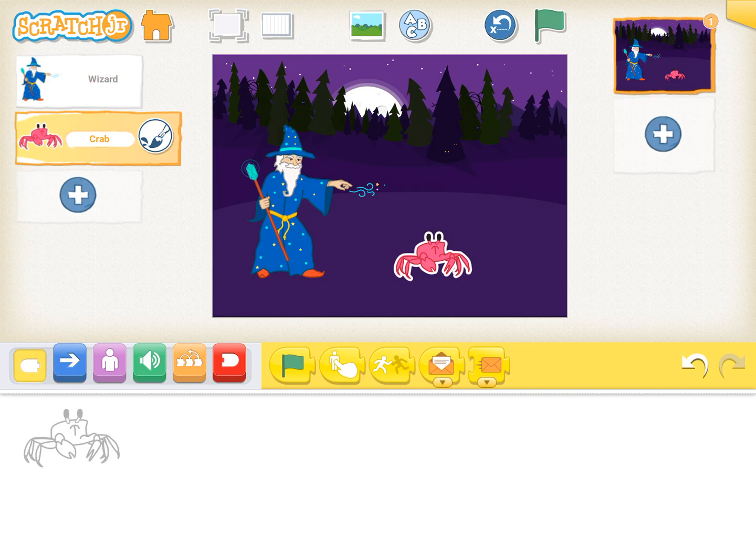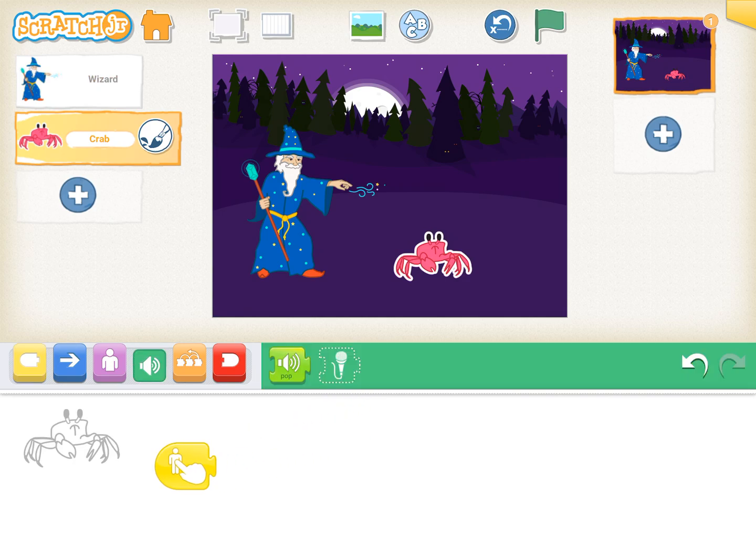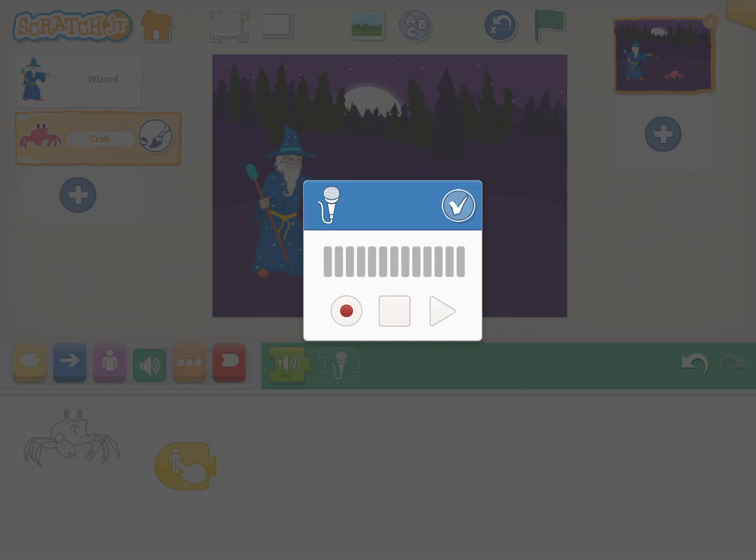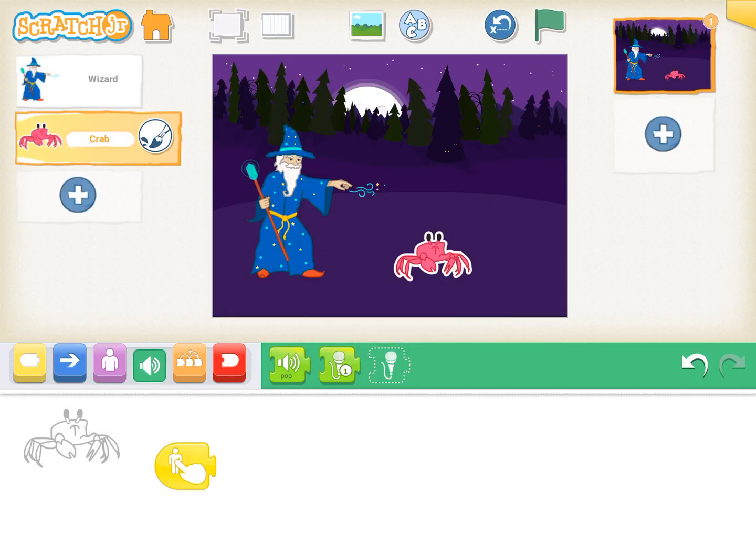So we can do the same thing. When I touch the crab, something will happen. We'll make the crab speak. Please don't hurt me. That'll do. Put that in there for the crab. Does this work? Please don't hurt me. Abracadabra.